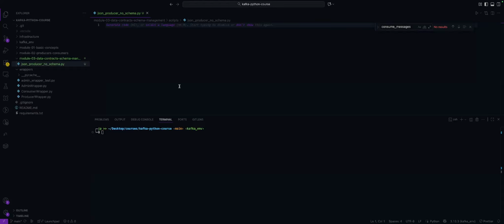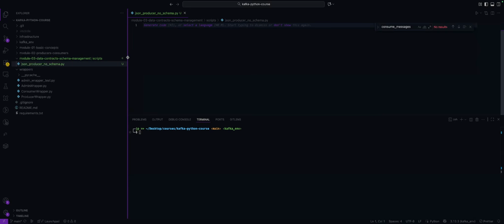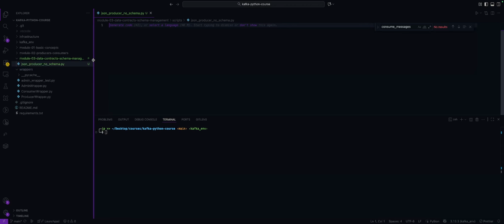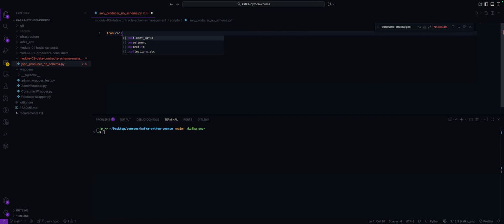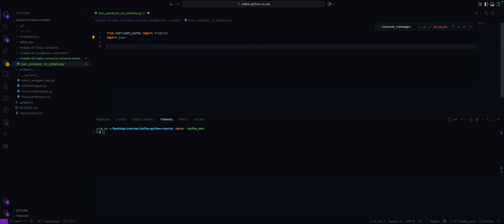Okay, so let's illustrate the problem we just saw there in the previous lesson. I went ahead and created this new folder, module 3, and also a scripts folder inside of it. And I created this JSON producer node schema. For the sake of simplicity, I'm not using the wrapper at this point. I'm just going to import the producer class from Confluent Kafka and JSON as well.